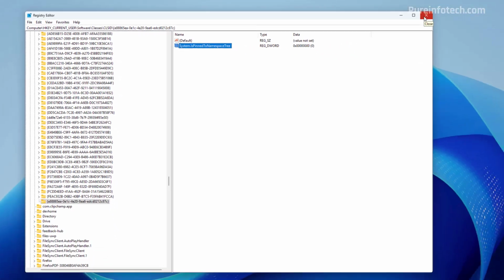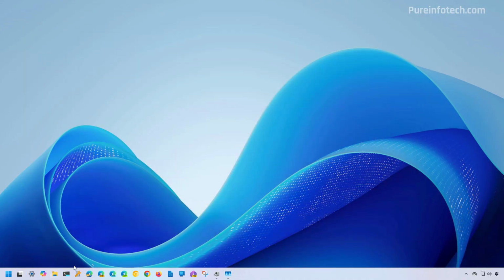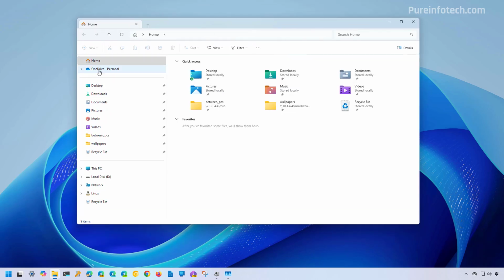Now, just close the registry. Now, if you happen to have open File Explorer, just close it and open it again. And now, as you can see, the gallery page will be gone from the application.